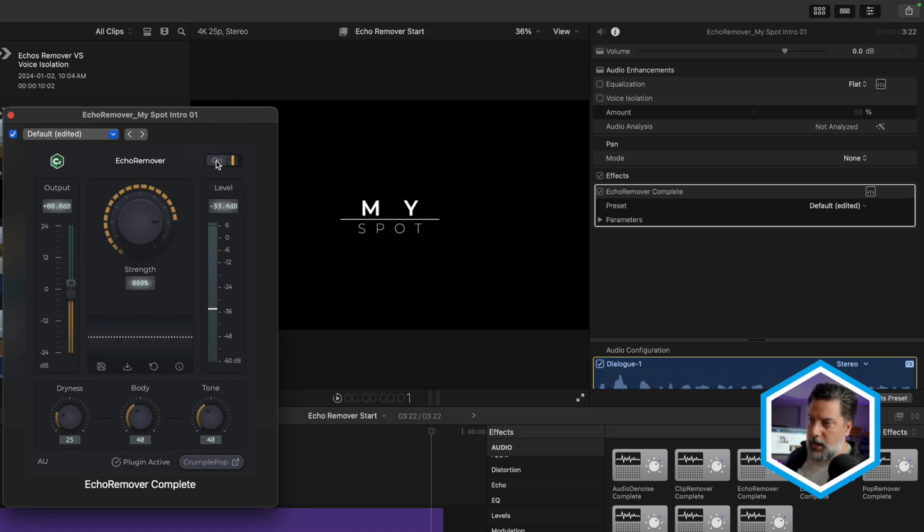Now, I'll turn Echo Remover on, and as it's turned on, dial up the strength of this effect to see what it does. As you can see, by simply dragging up the strength slider, we're removing more of that echo.